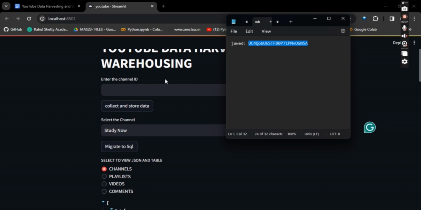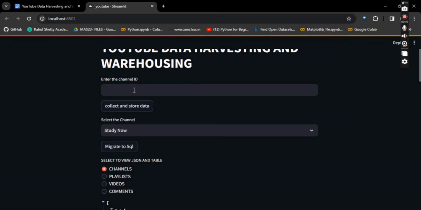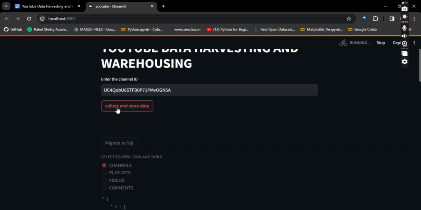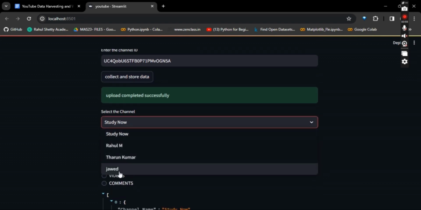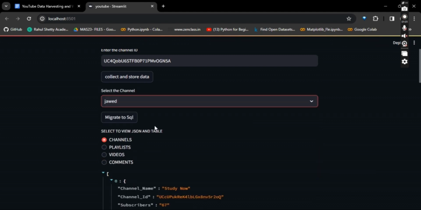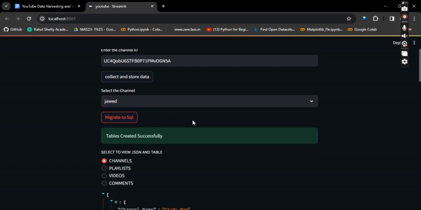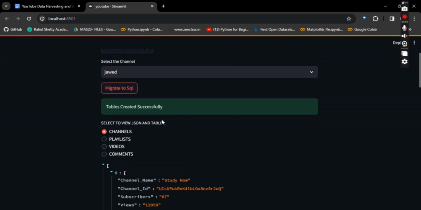First, I will copy the channel ID, paste it in the channel ID field, and click on the collect and store data button. It will take some time to store the data into MongoDB. Once it is stored, I can see the YouTube channel name in the channels list. I will select that name and click on the migrate to SQL button. When I click it, it will store the data into the SQL database.